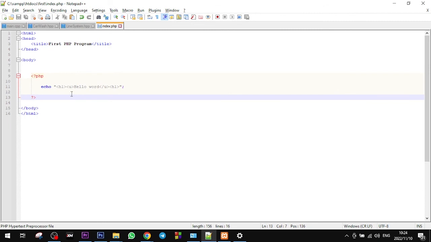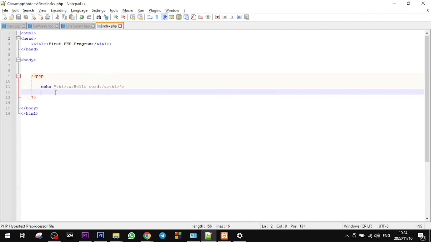So yeah, when it comes to setting up your PHP, this is it. I'm gonna go to the next tutorial where I'm gonna go more in depth on how to use PHP. I'll see you on the next tutorial.